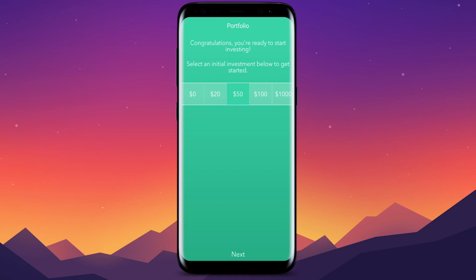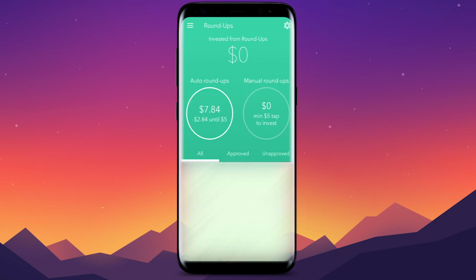Now the next step is to pick the initial investment amount. You can pick $0 if you just want to use roundups, or you can invest $1,000 if you want to get the ball rolling pretty fast. Now we're all done. As you can see, there will be some pending roundups from your purchases that you've already made in the last month, I think it is.